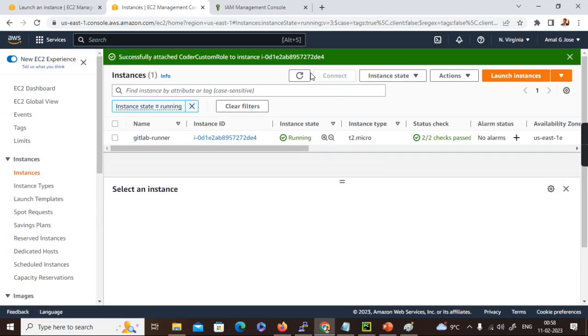Okay, so this is the runner machine. So the role is attached. Now our runner machine is capable of interacting with AWS. It has the privilege to interact with AWS on EC2 related services, not on everything. It's just EC2 related services.